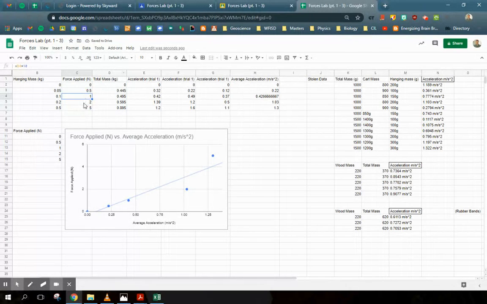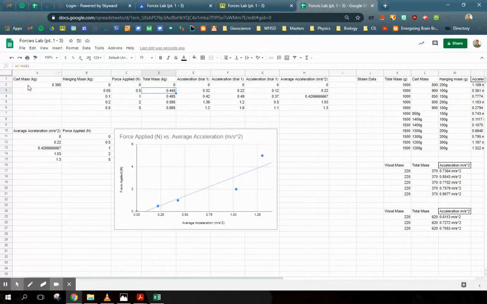That's a quick way to get all of your forces for however much hanging mass you had. Here I did the total mass of my system. You'll notice my equation says B3 plus A$2. A2 has my hanging mass, and the reason I put this dollar sign is because it locks it to that cell exactly. So even when I copy and paste this down into my other boxes, all that will change is B4, B5, B6, but it always refers back to A2, which is where I have my cart mass.